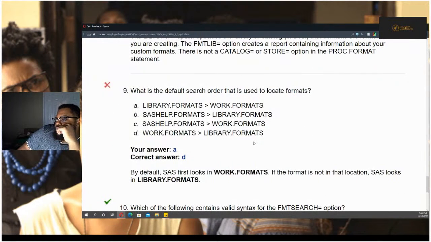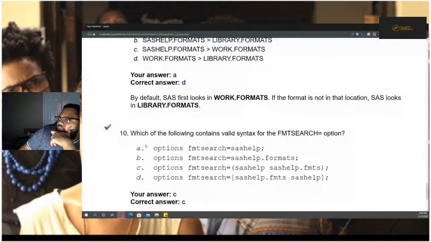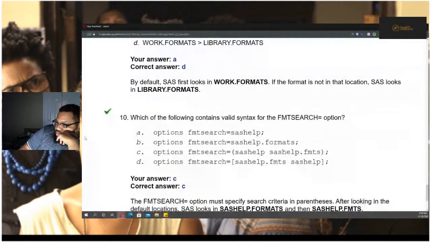What is the default search order that is used to locate formats? I initially thought it was going to be library.formats, but it is D, work.formats, library. So it's just the opposite order. By default, SAS first looks at work.formats. If the format's not in that location, SAS will look at library.formats. Which of the following contains a valid syntax for format search? I was actually right. It was C, with the parentheses around it.